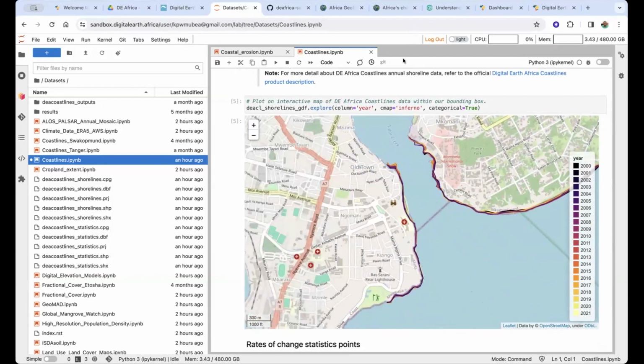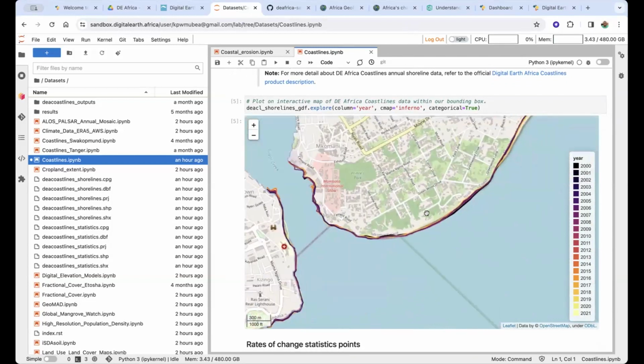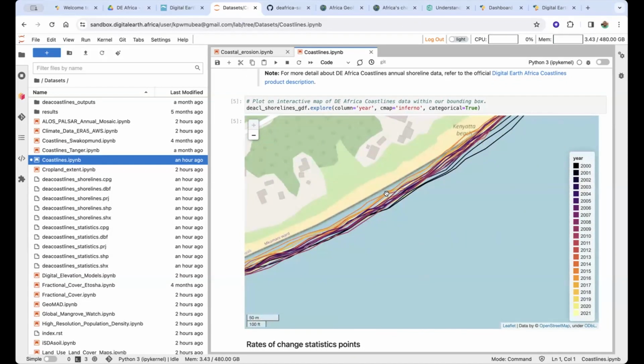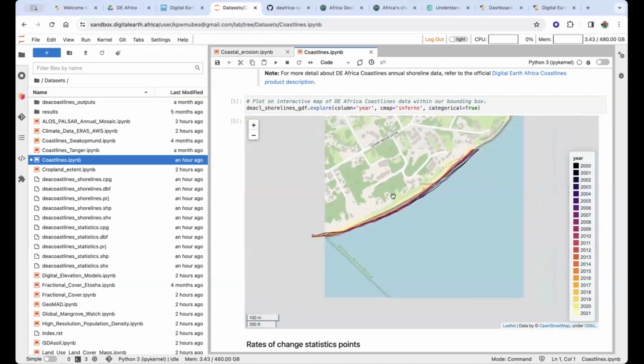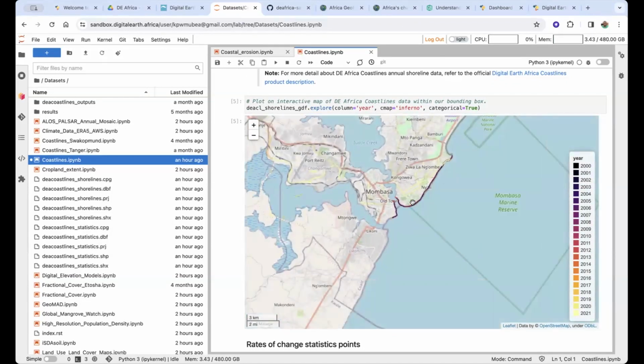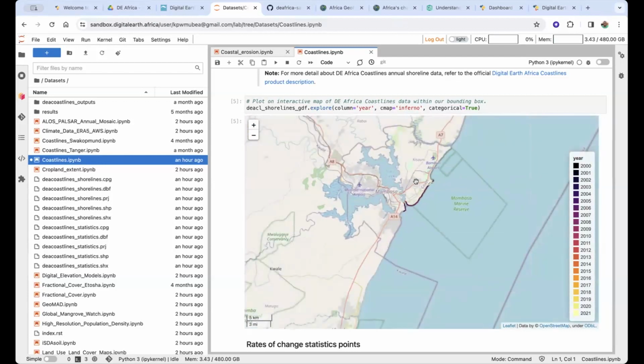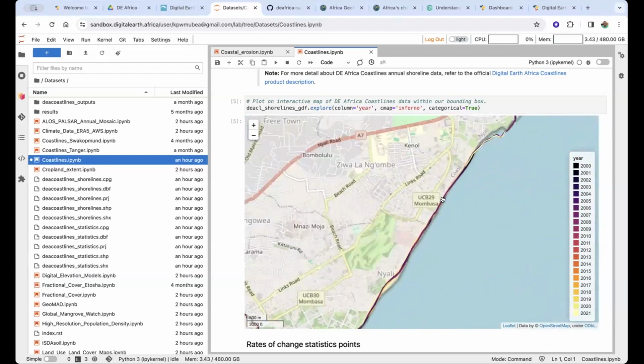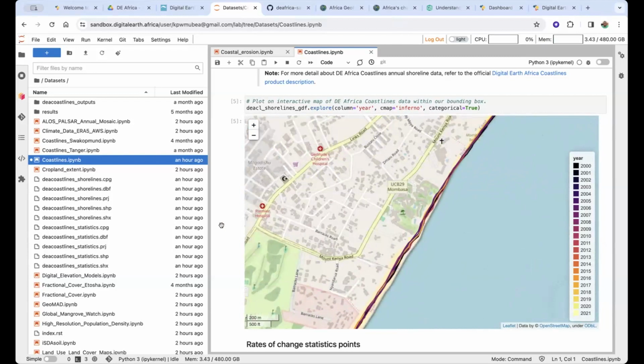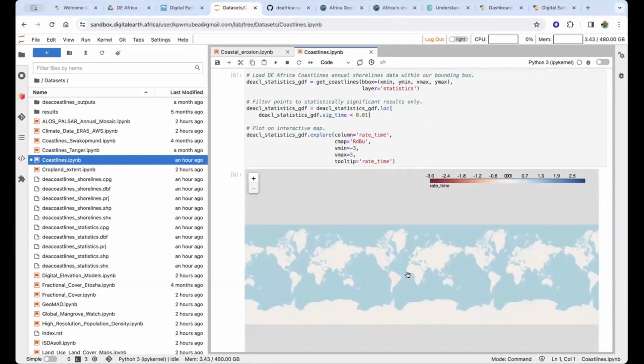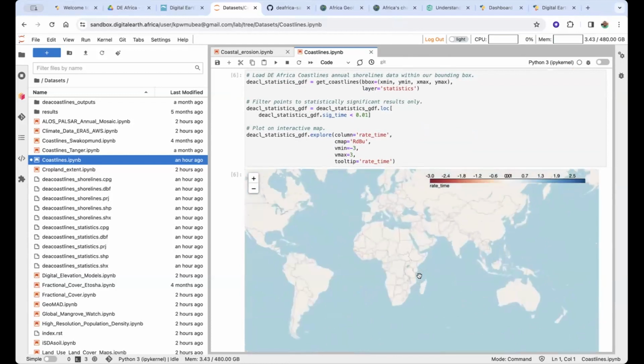So the trends were quite worrying at some point because of some developments on the coast. And this is quite a densely populated area. That's why there's a reason as well. You can see an airport nearby. And then when you move down, you can also see the change in the coast.